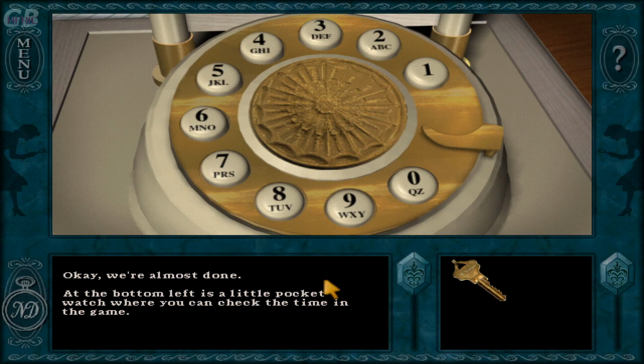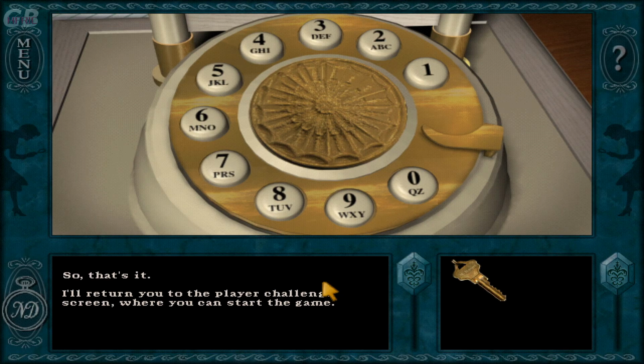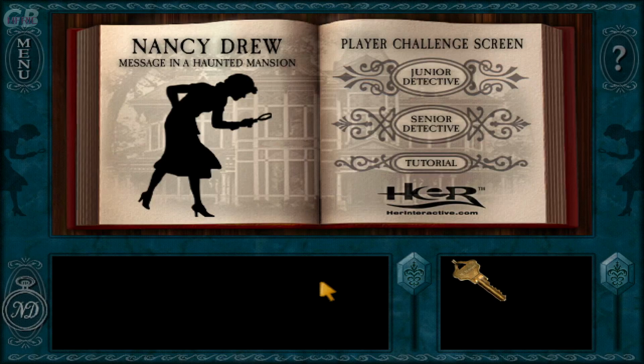Okay, we're almost done. At the bottom left is a little pocket watch where you can check the time in the game. If you make a major mistake, like blow up something or get hurt, you can always select Second Chance from the main menu to start where you left off. And if you get stuck, try calling Bess or George. So that's it. I'll return you to the Player Challenge screen where you can start the game. Junior Detective is a little easier, so you might want to start there. Good luck!